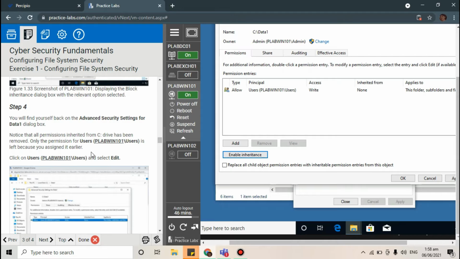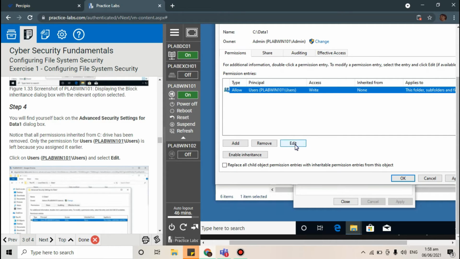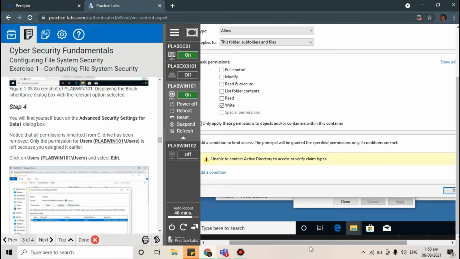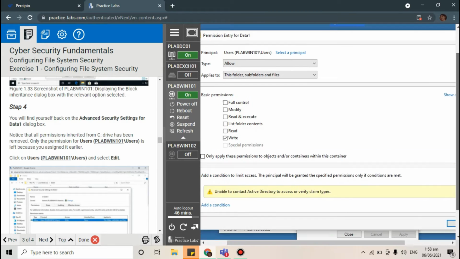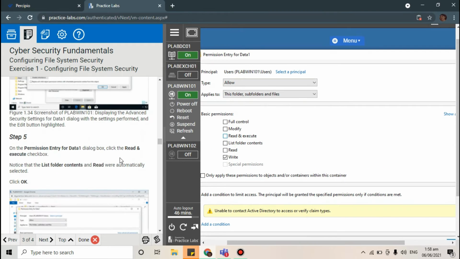Click on user plugin and select Edit. On the Permission Entry for Data1 dialog, click the Read and execute check box. Read and execute checked. Click the Read.